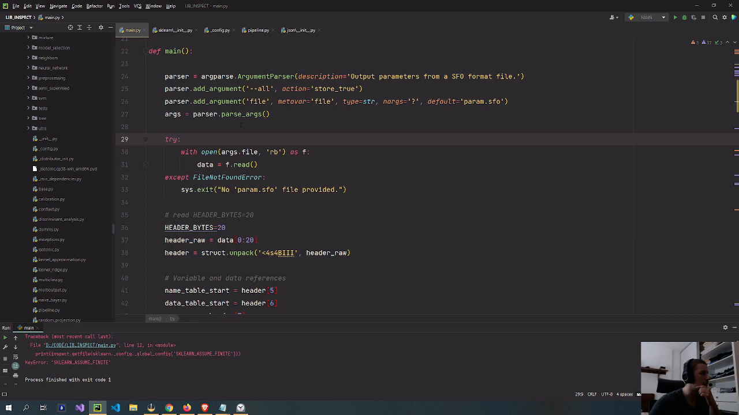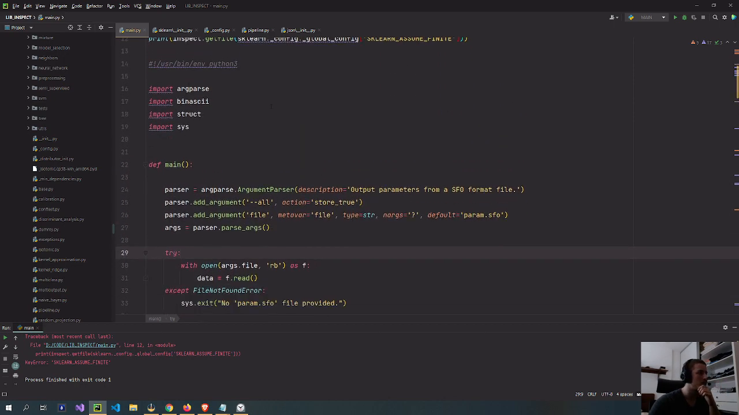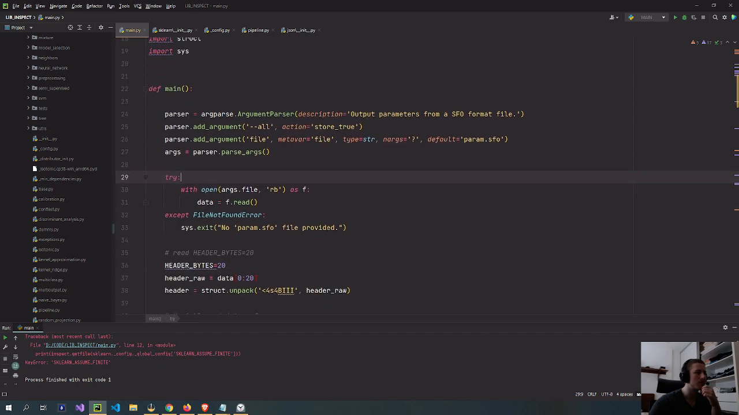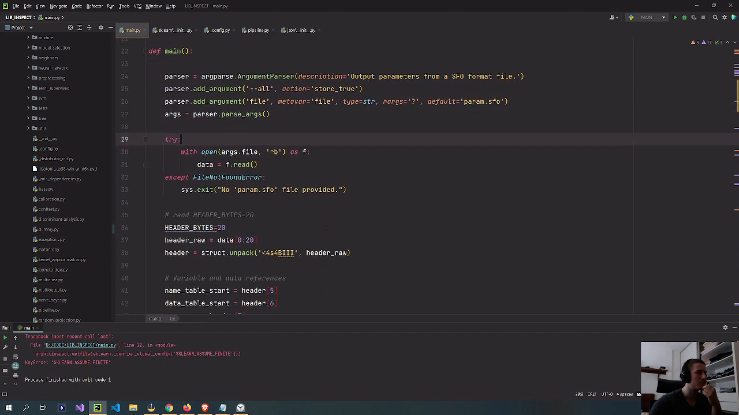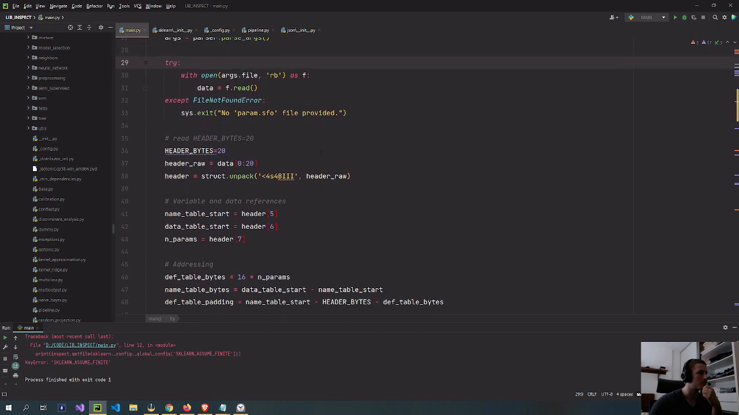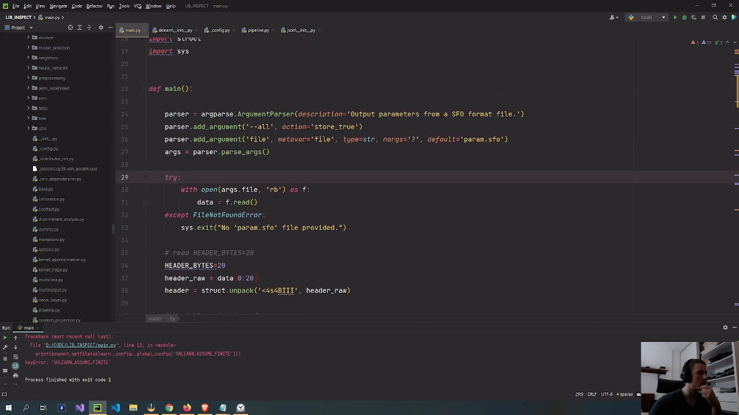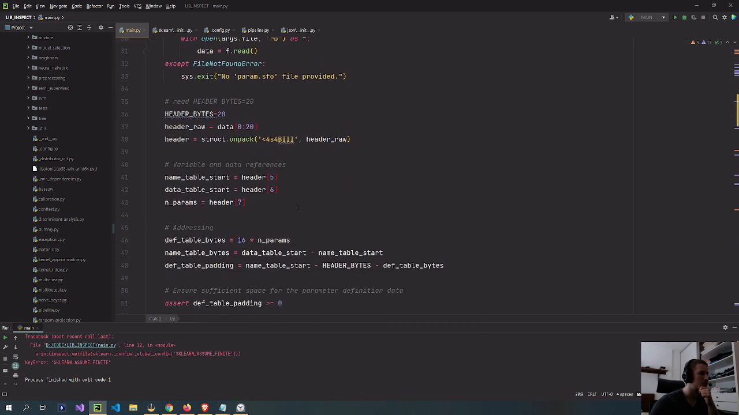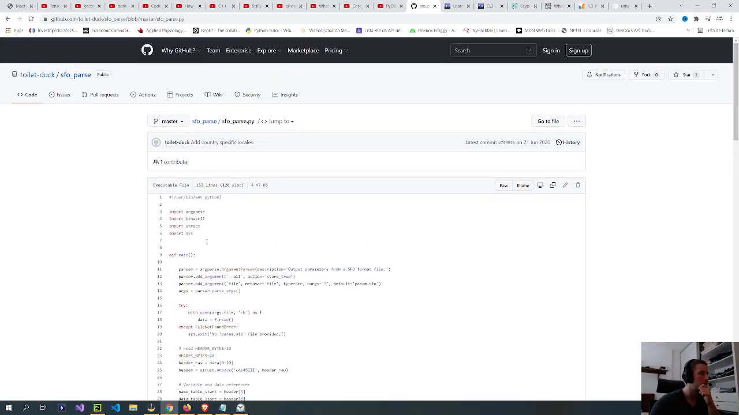Reads a PlayStation save data file and spits out its fields. So that's why there is parse here. If open args.file rb, this opens the file. RB, I'm not really sure what it does, but this is Python, right? Yeah, it is.